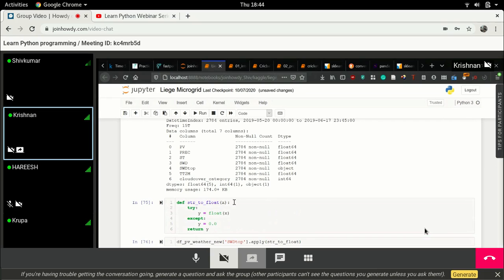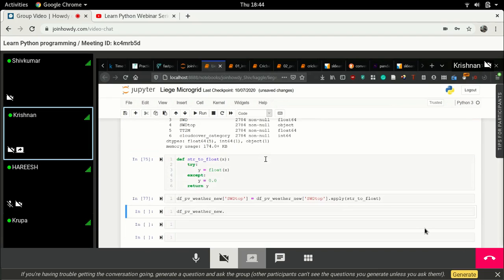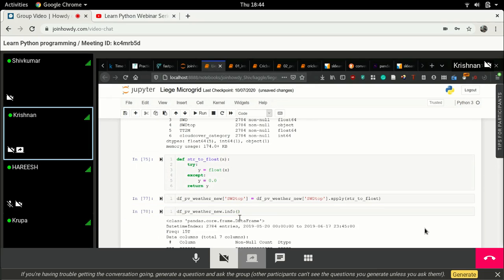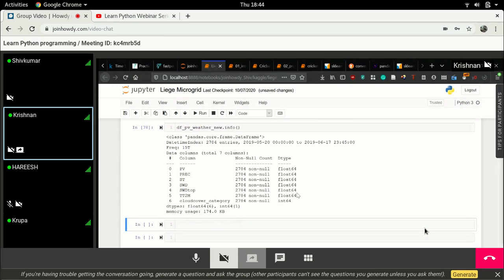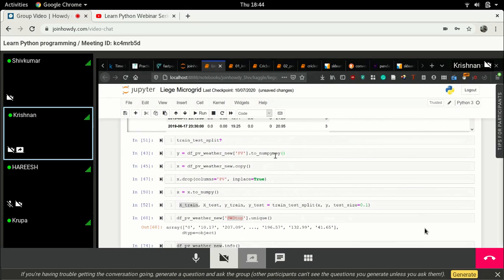Now it will return something else. Now you see it's float 64. The only thing you have to do is equate this back to SWT top, because this returns another series. So you just say whatever this is equal to SWT top. That's it. Now if you look at info, all of them are float 64. Then you just have to run that command again, test train split, and check. You can actually just redo the y here. I think this one.